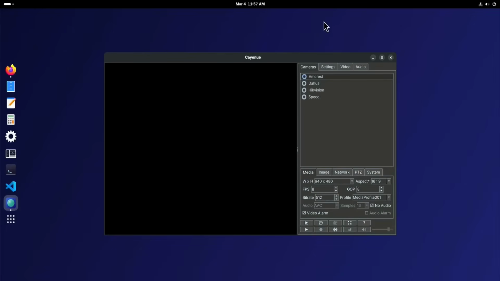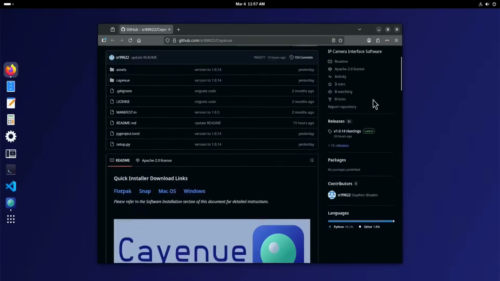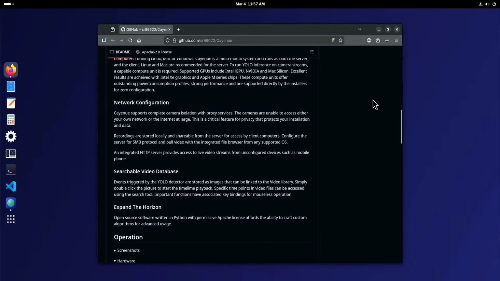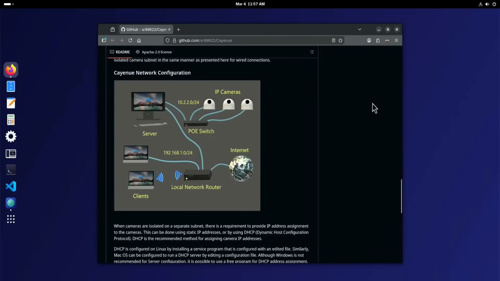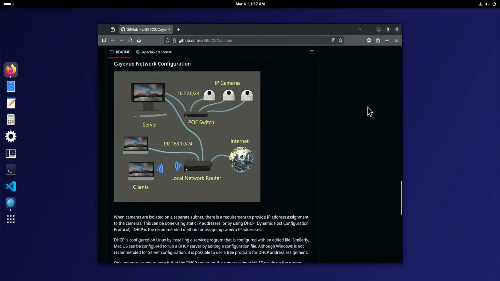Cayenue can operate as a proxy server so that other devices on the network can view camera streams and receive alerts. This configuration has many benefits and is recommended even for small networks. For more information on this subject, please consult the documentation.